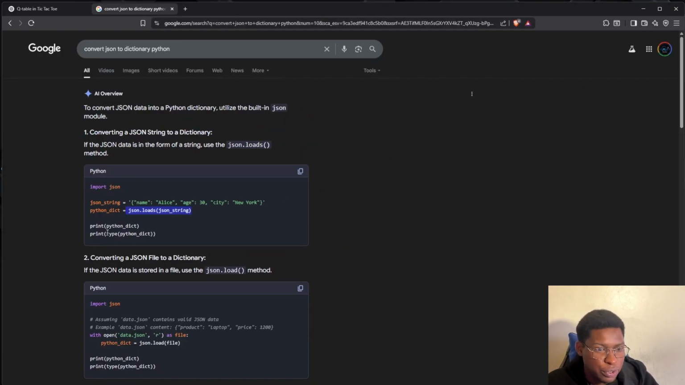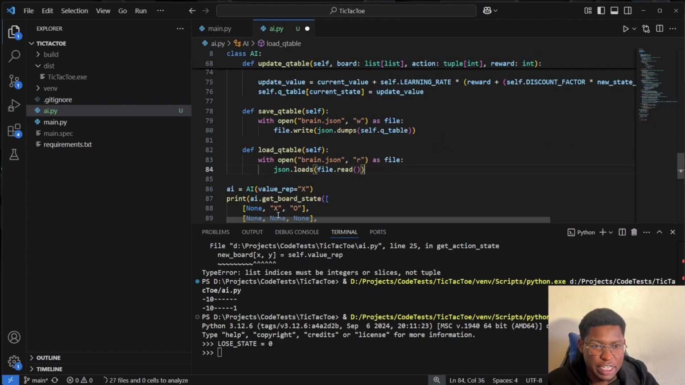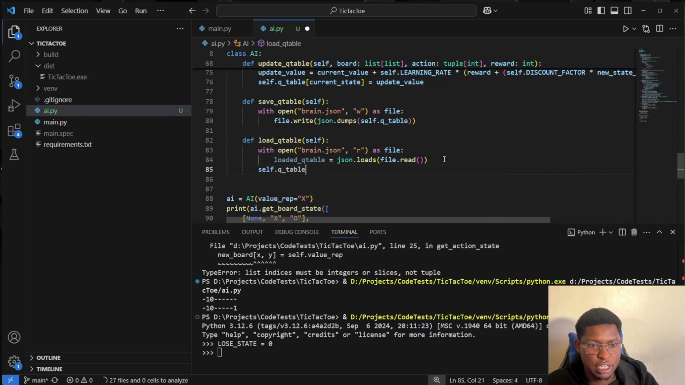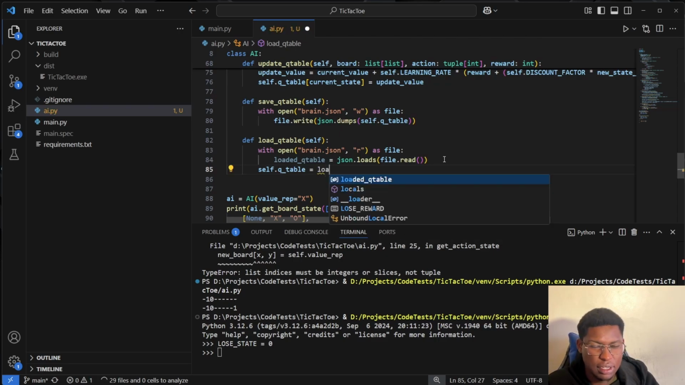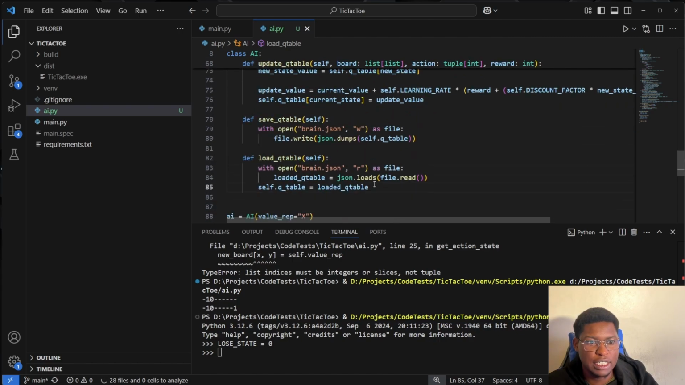Is it load or loads? Oops, loads. So it says loads. So loads file.read, and then what we actually should do is loaded qtable equals that, and then what we'll do is we'll put the self.qtable equals loaded qtable, right? Great, so that's how we'll do it.